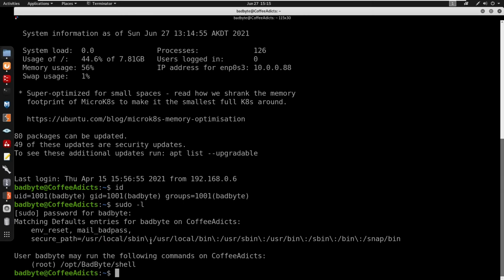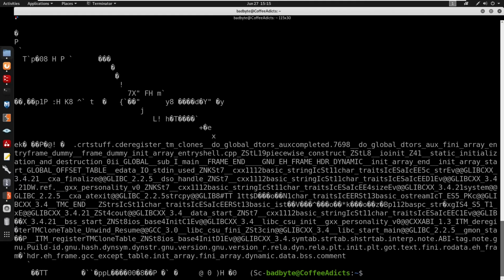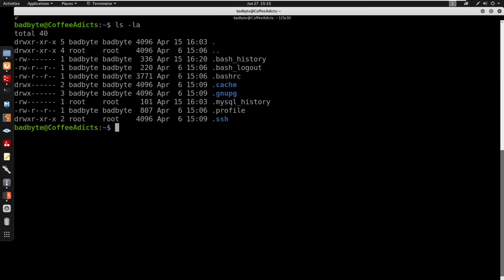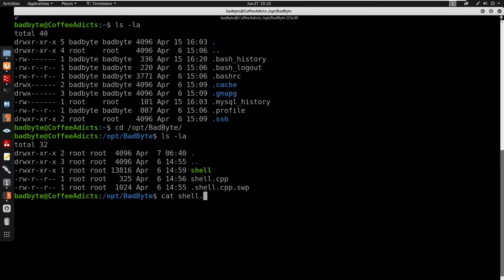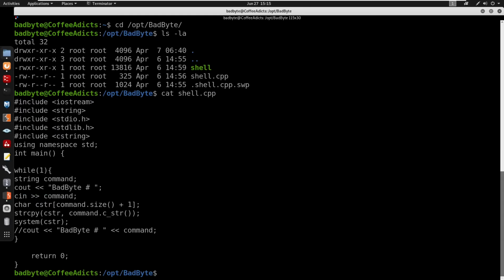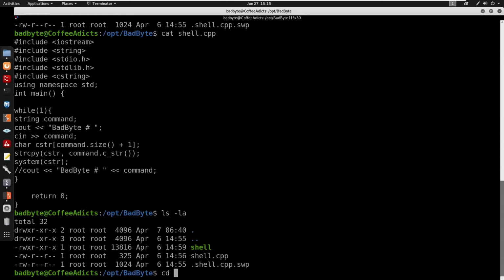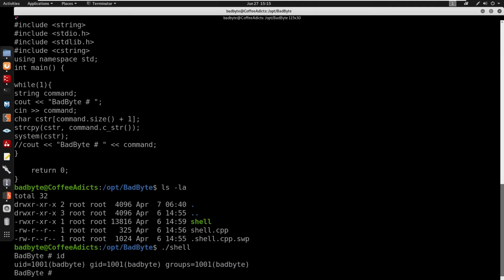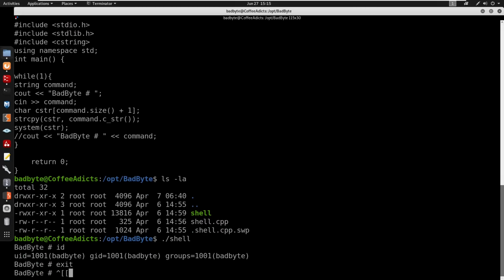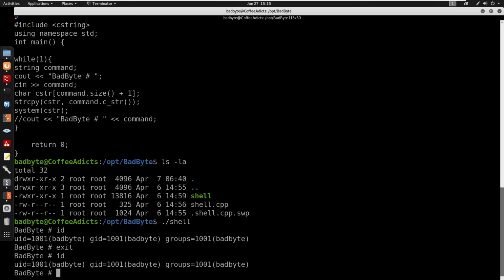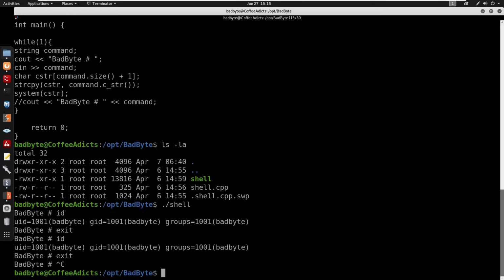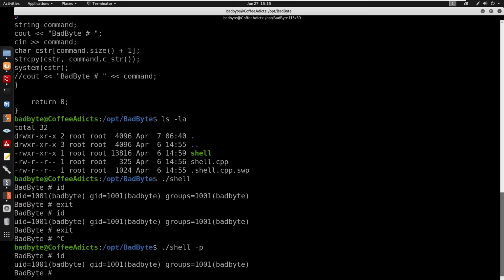So it does seem like we can run a shell under this. Let's cat this out and see what this is. It does seem like it's probably just a shell. So it does seem like this is going to be a restricted shell from this. So we do run shell, we do id, we are still under badbyte. Let's run this in shell with privilege mode. We'll do id. We're still under that.